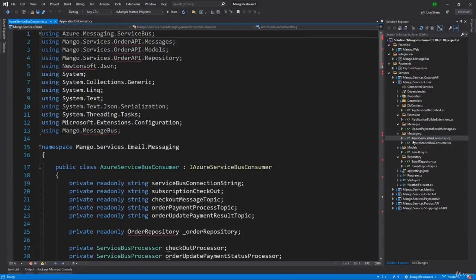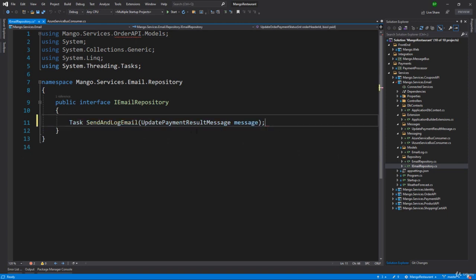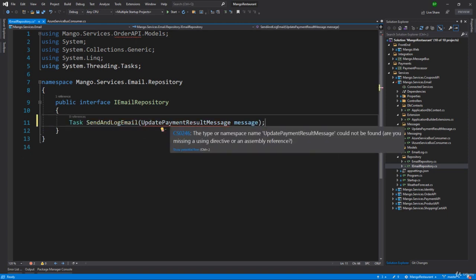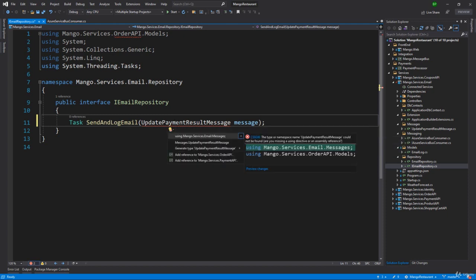Then let's see the Azure Service Bus consumer. Here we'll have to do quite a lot of configuration to consume the subscriber. So let me keep this open and continue with the other files. The next file that we want to configure is the iEmail repository. Here we will have just one method that will receive an update payment result message in the parameter.